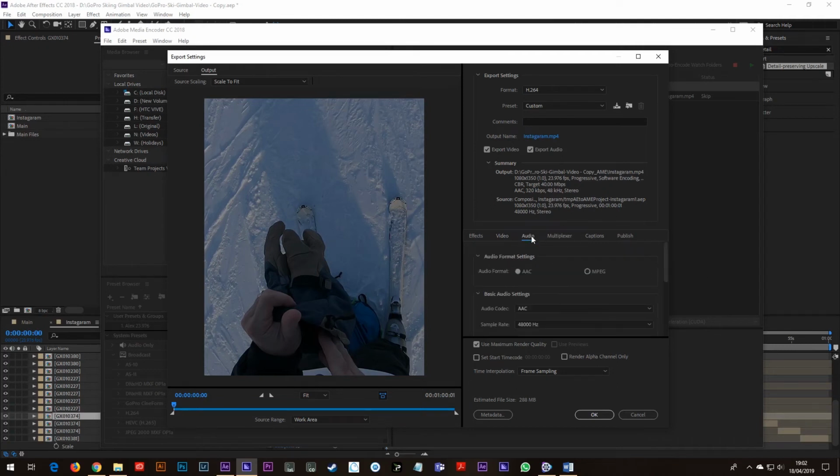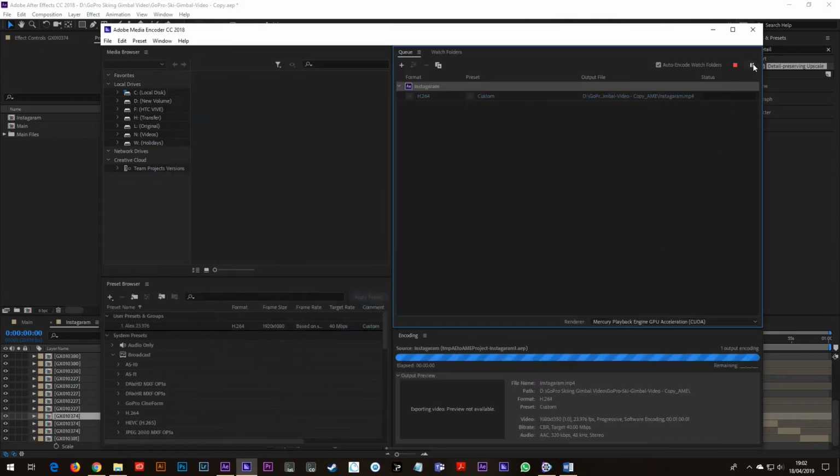Under audio, make sure the bitrate setting is set to 320 and everything else you can leave as is. Finally, make sure the tick box is checked for use maximum render quality. Then press OK and start your render. That's it, super simple and gives you amazing results when you upload video to Instagram.